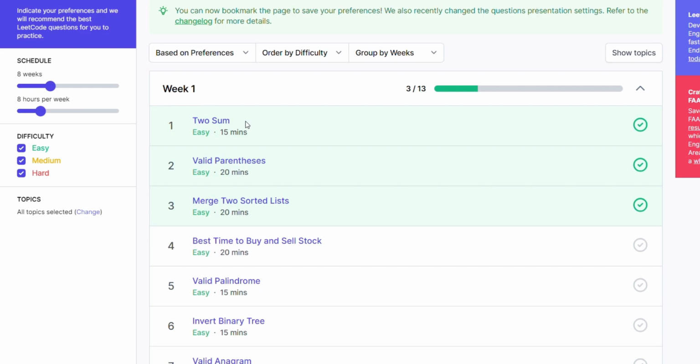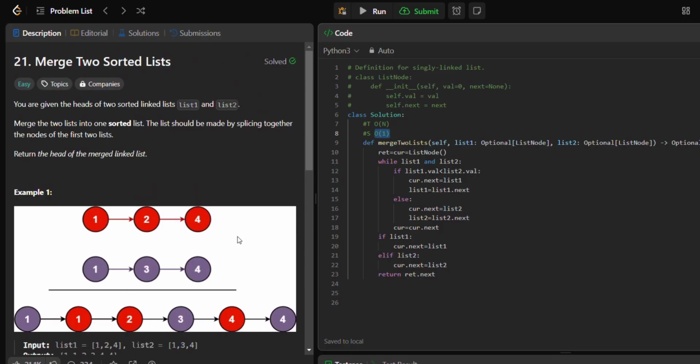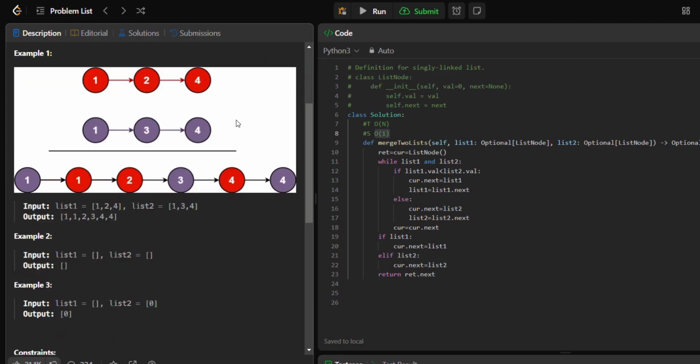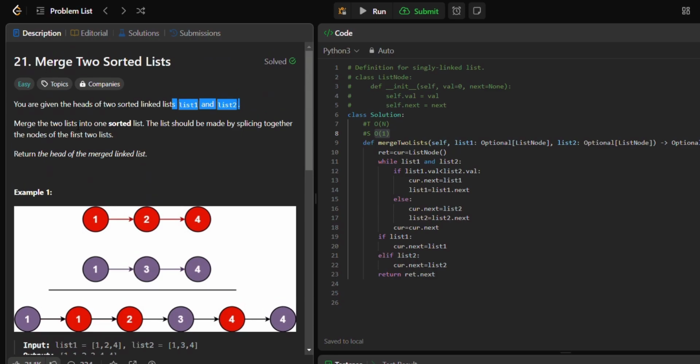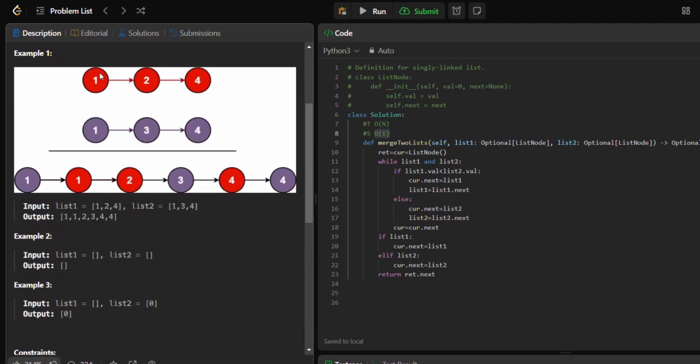I will be solving the third question here, merge two sorted lists. This is actually a linked list question, and here I am given two linked lists which are sorted and they are in non-descending order, like they are not decreasing, and I have to merge those two linked lists and return a sorted linked list. And yeah, these are the examples.